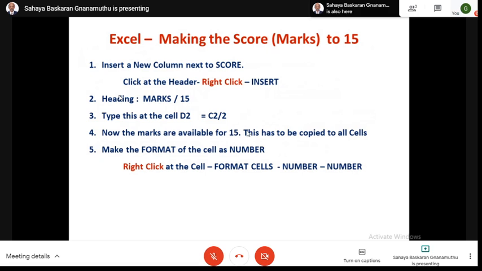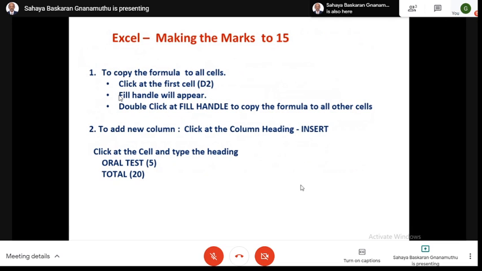Sometimes the marks will look like 15 by 15 or 7 by 15. If you don't like that, you can also change the format. The format has to be changed to number. This is another step. In case you want to change the format, you can use Format Cells, Number. Making the marks out of 15 is explained.